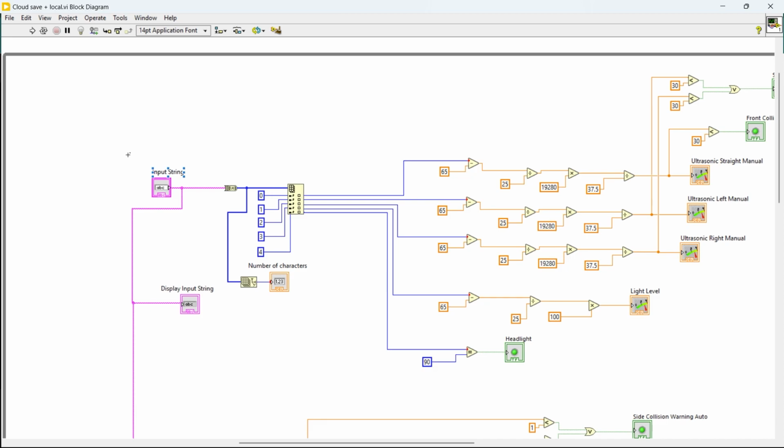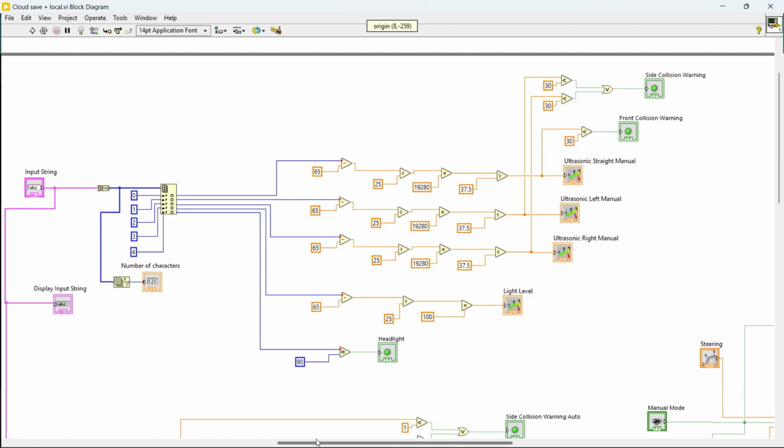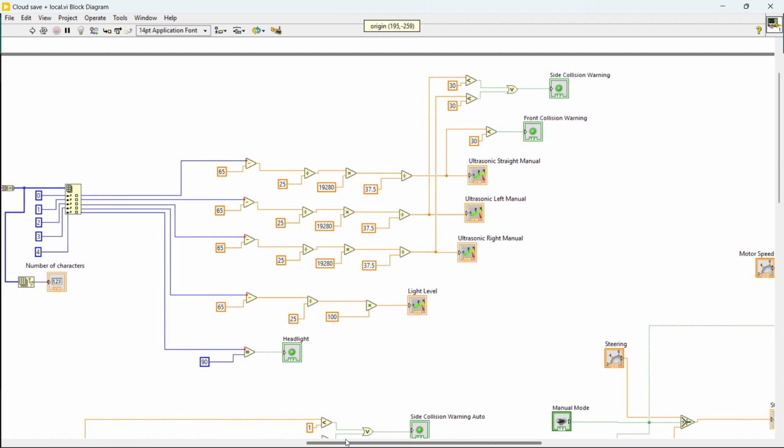Now we are going to take in this input string, which is the output from the Arduino, which is 5 characters. This will be sent to the split array. It will be split into the 5, and that will be inserted into the scaling factors, which do some calculations and give the output in meters for the ultrasonics and the light sensor.